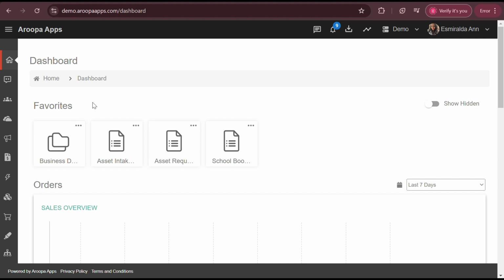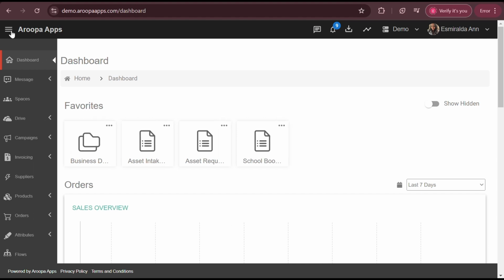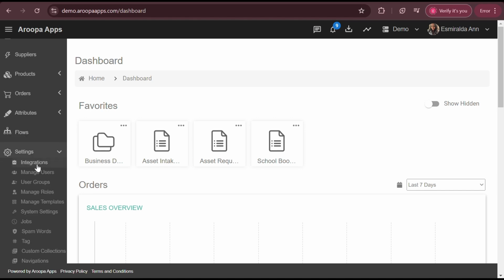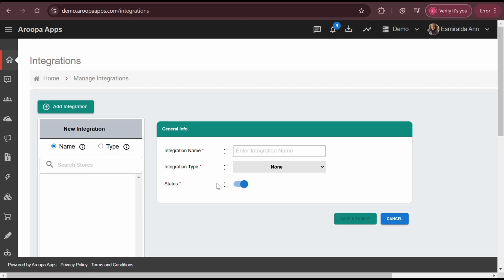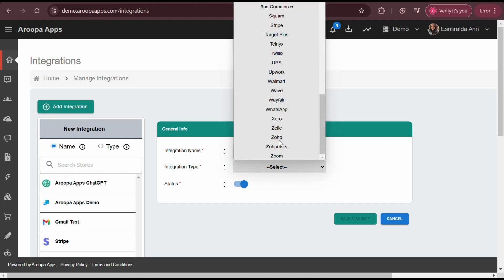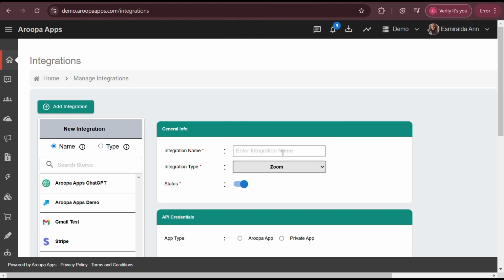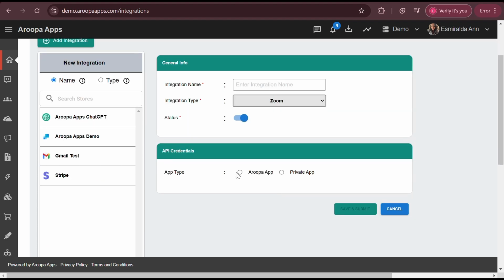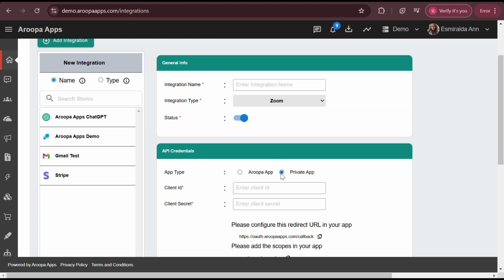Next, I will guide you through integrating Zoom with Arpa Apps. Start by opening the dashboard menu, navigating to settings, and clicking on integration. From there, select add integration and choose Zoom as the integration type. You will see two app options, Arpa Apps and private app, which allows you to create a custom app for the Zoom integration. Let me show you how to set it up.